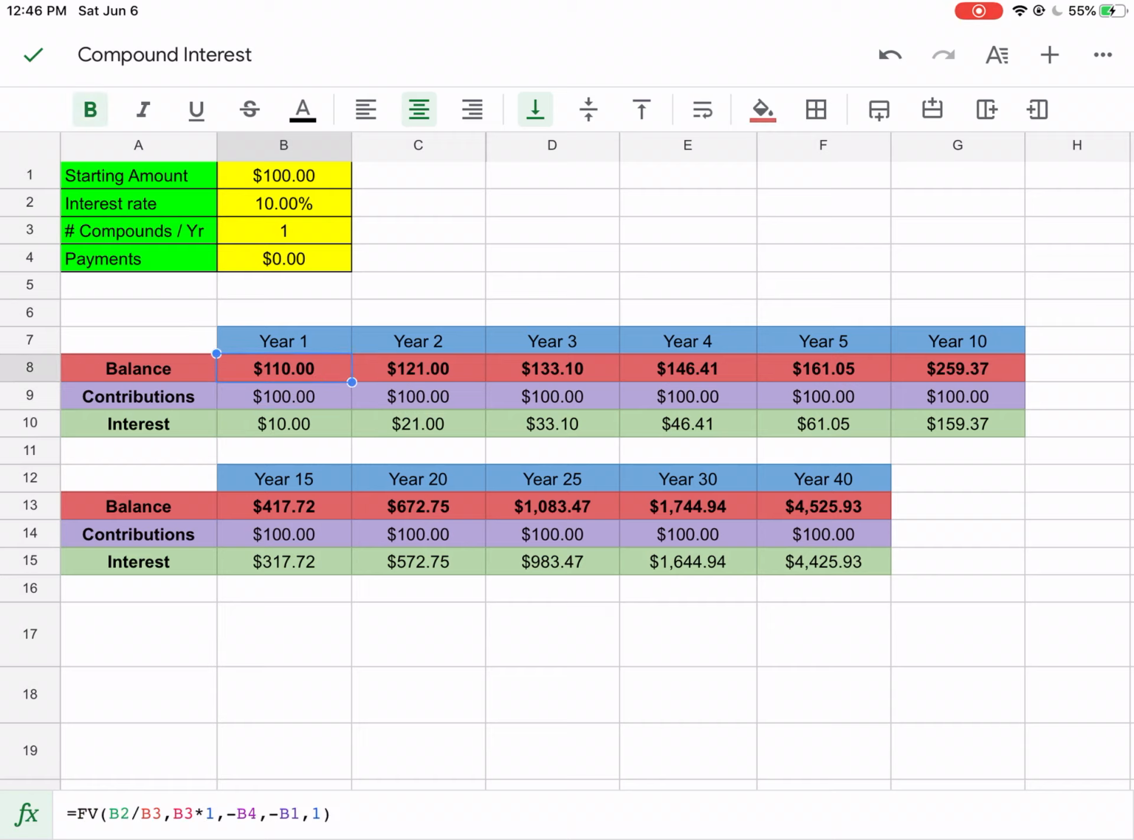So you had 110 and then on that 110, you still only contributed $100. You didn't put in anything else. So your 110 turns into 121. So you earn 10 and then you earn that extra dollar on the 10 that you originally had.